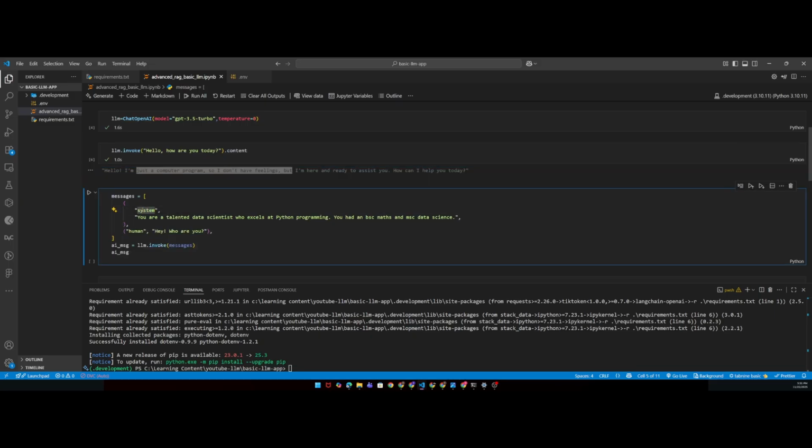So here I am providing messages. Inside the messages I am providing a list, and inside the list I have two tuples. The first tuple contains system and the message. So what is system? System means here you mention how the LLM will think about itself while responding back to you. So here I am saying as a system message that you think yourself that you are a talented data scientist who excels at Python programming.